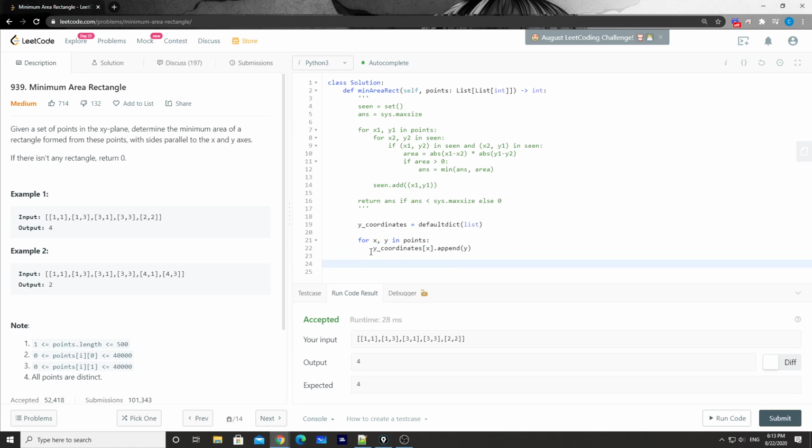What's next? Yeah, and then we need to sort. We need to sort these things from smallest to biggest. We need to sort by the x. That's why we're going to do x in sorted, and then get the y coordinates.